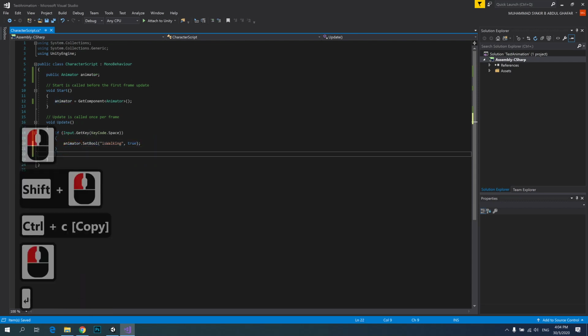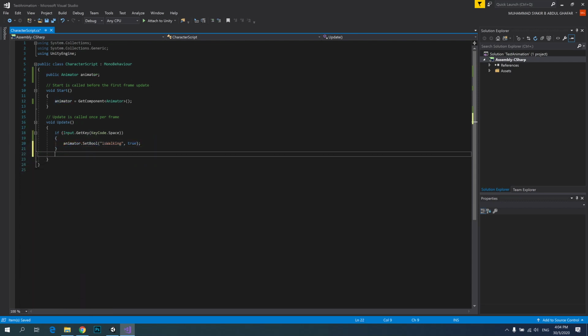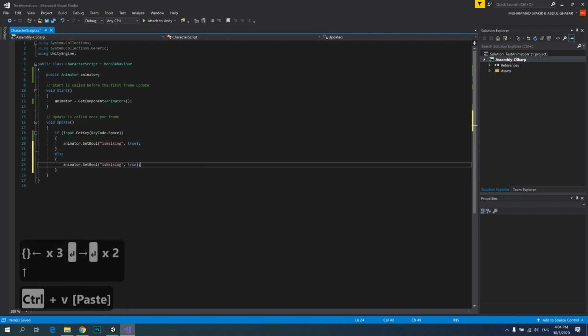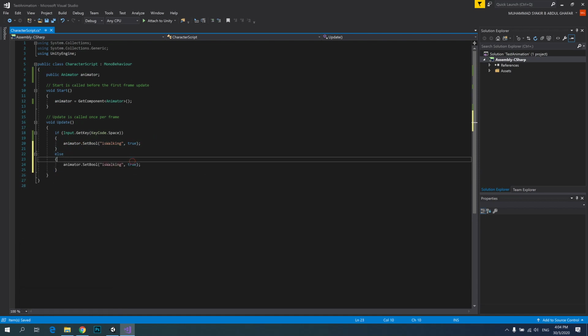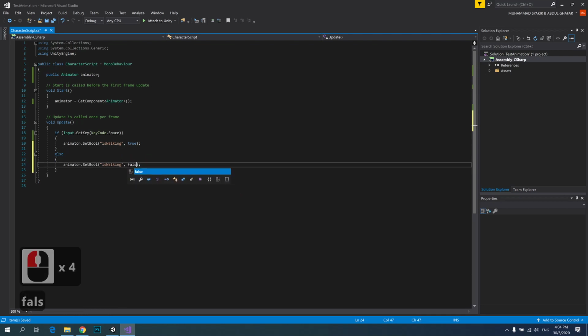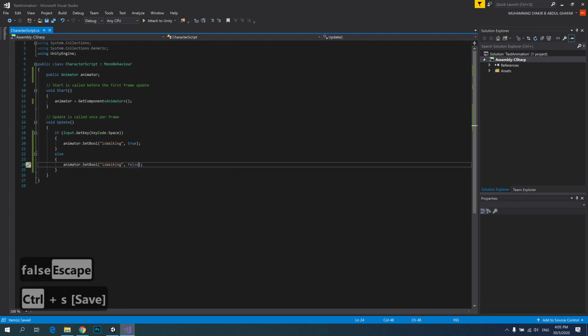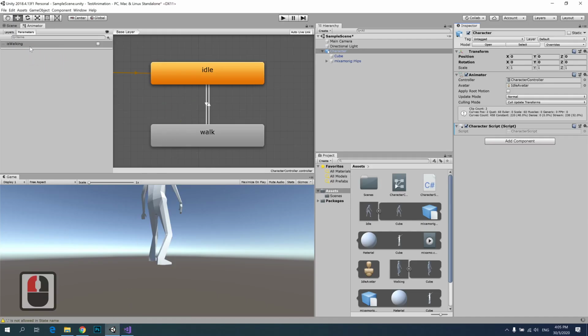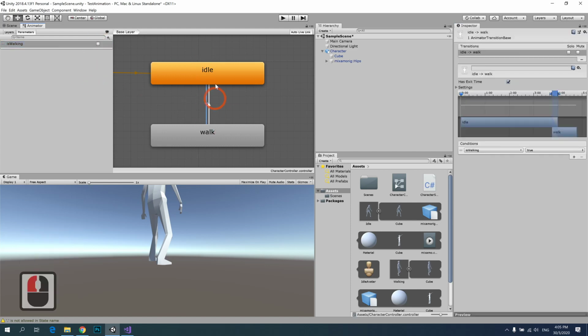Right. So if we are not pressing the space bar, otherwise, else, right, and we will set it to false. Okay. Save. Right. So what we are doing in the code, right, is basically changing the parameters here of the animator. Okay. So when we press spacebar, this will become true, and if not, it will become false. And there goes the transition itself.